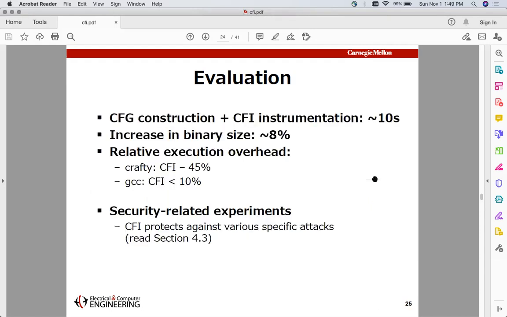All right, so in terms of evaluation, your control flow graph and the CFI instrumentation itself, for the SPEC benchmarks takes around 10 seconds, and the binary size also increases. So this has direct implications in terms of the cache behavior and memory footprint of the application, and it takes around 8%. And you can see that the relative execution overhead, the worst case for a benchmark called Crafty, was 45%, and GCC is less than 10%.